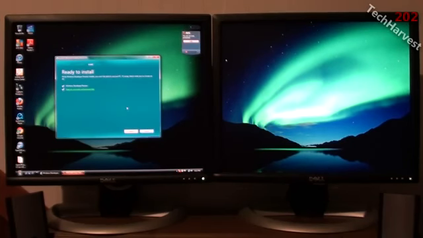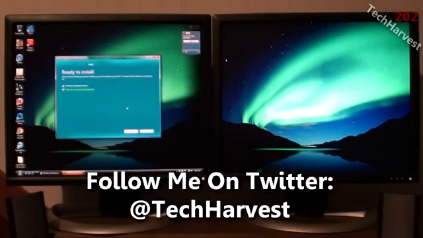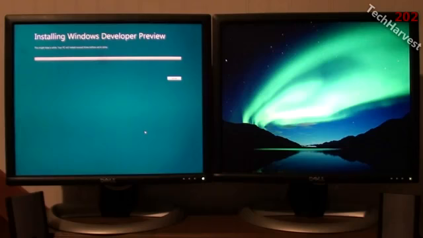While Windows Developer Preview installs, you won't be able to use your PC. To recap, here's what you've chosen to do. Windows Developer Preview, check, and keep my accounts and personal files, check. Let's do it, let's install it. Installing Windows Developer Preview. This might take a while. Your PC will restart several times before we're done.